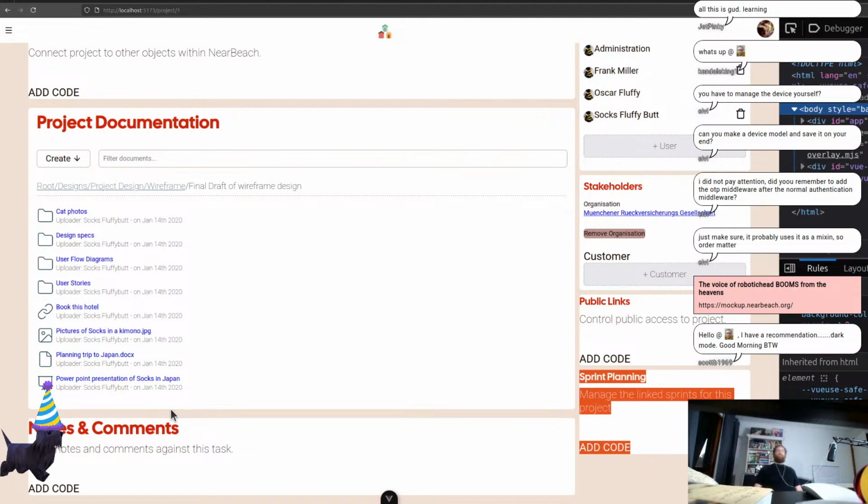How are you? I have recommendations. Dark mode. Yes, dark mode will be a thing. I just haven't implemented it on the mock-up yet. And the good news is, because we implemented it in NearBeach 031, it's going to be really, really easy for us to re-implement again. I just need to figure out a way for people to toggle between light and dark mode, and I haven't really picked any colors for dark mode yet, so we'll get to it.